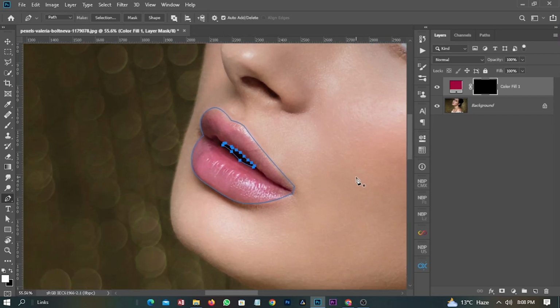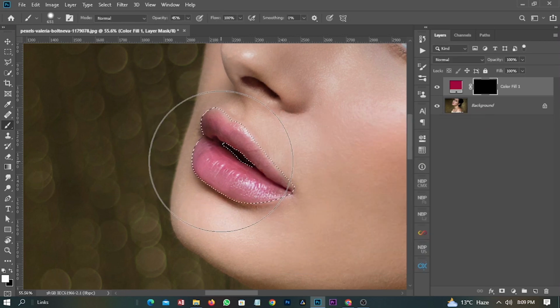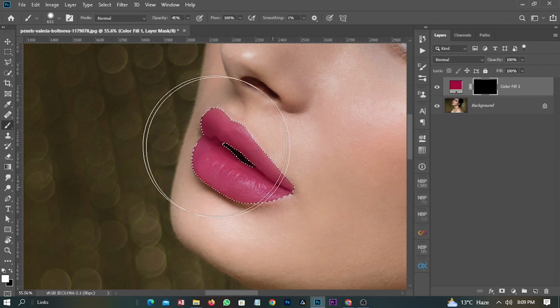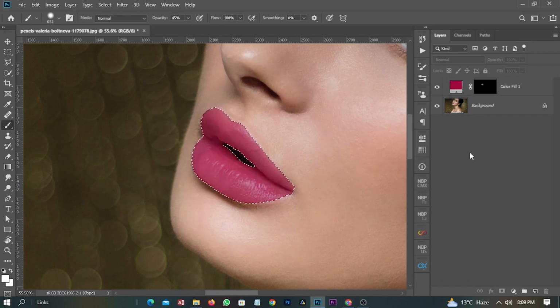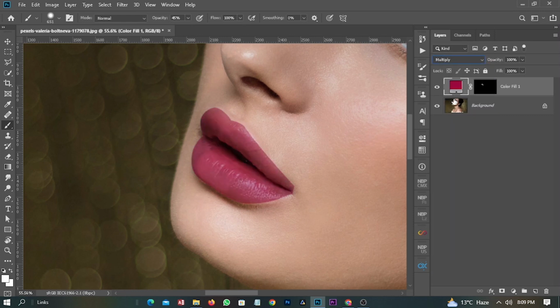Now press Ctrl or Command Enter to make a selection and just pick a brush, white as a foreground color, and just paint over her lips. And now press Ctrl or Command D to deselect and change the blending mode to multiply.